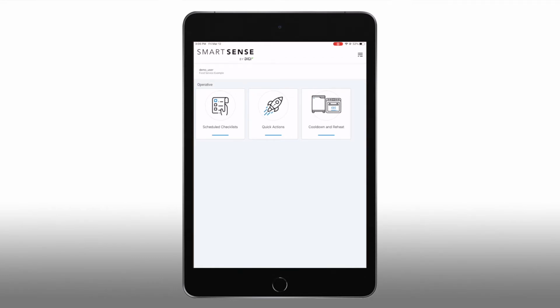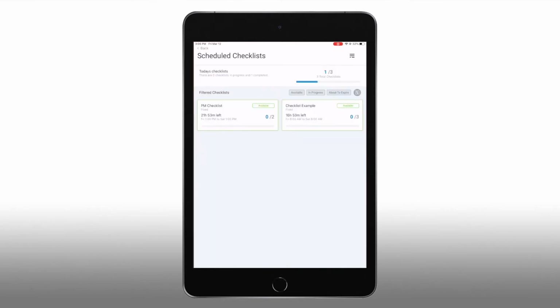To complete a daily or weekly checklist, select scheduled checklists. You can complete any checklist with the green available marker. Select the checklist you would like to complete.